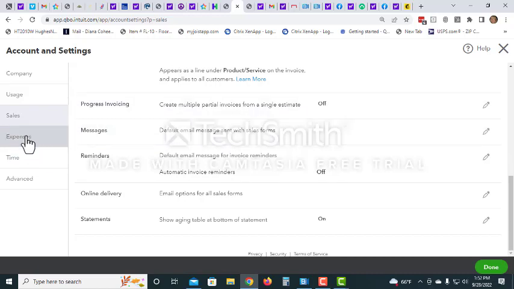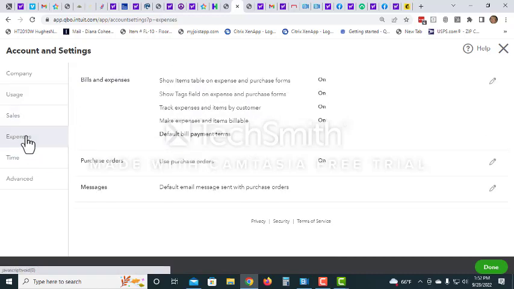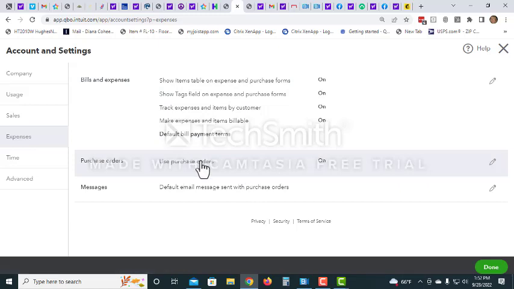And then you have also over here on the left expenses. And that would be when you want to enter your bills to be paid. Not everyone does that, but some do like to enter their bills that they owe so they can kind of see the big picture of what they owe and what's owed to them as well. Whether you track purchase orders and things of that nature here.